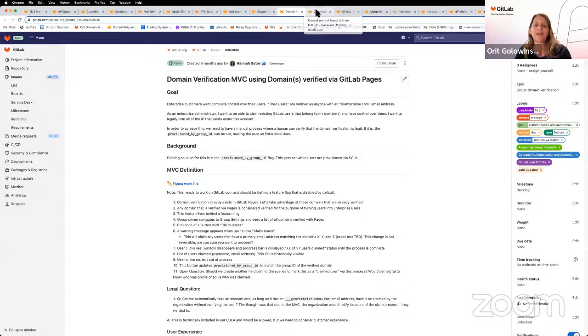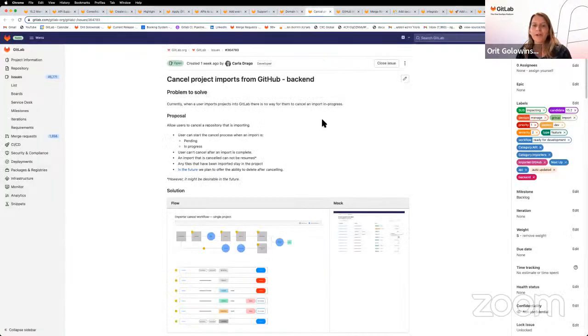Group import is working on a lot of improvements for the GitHub importer. Among them, two that I'll mention. One is allowing canceling in progress imports. Today, there's no way to cancel a progress import that started. So now we're going to add the ability to cancel that.